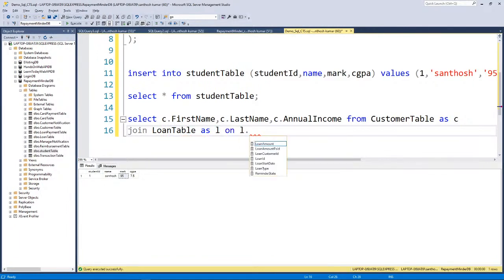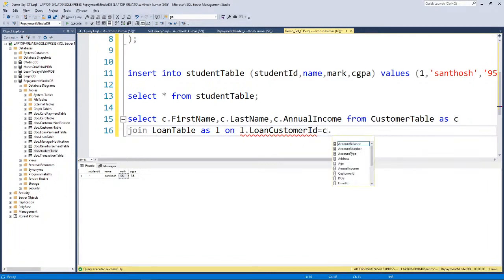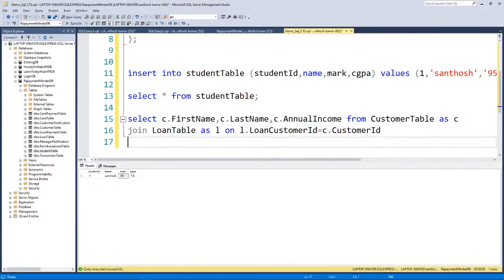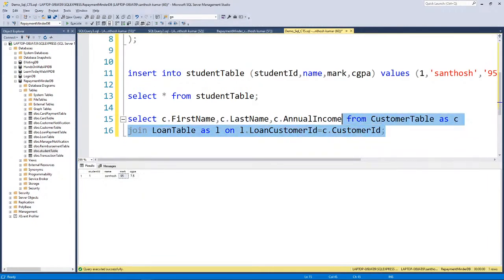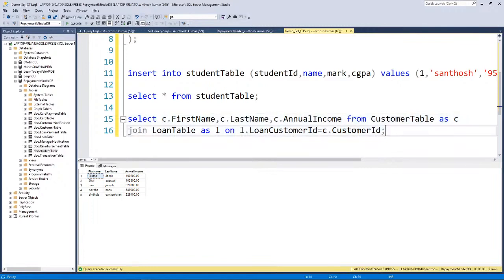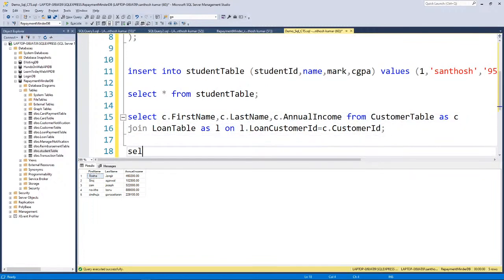On L dot, you have customer ID over here. We have the customer ID in this field as well. So this is what we are going to get. We are just going to select the number of people who have loans. Here, these are the guys who have no loans. So we can make sure that these are the only guys that have loans with our bank.